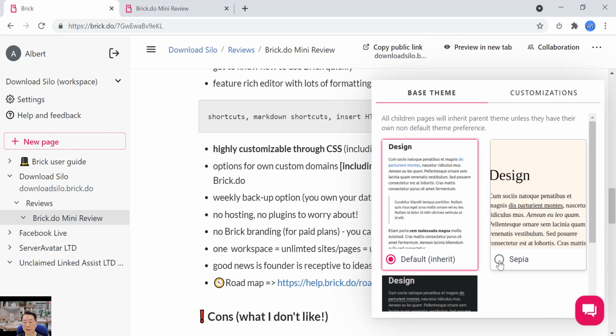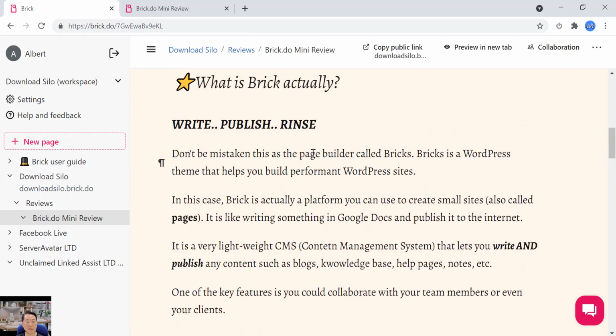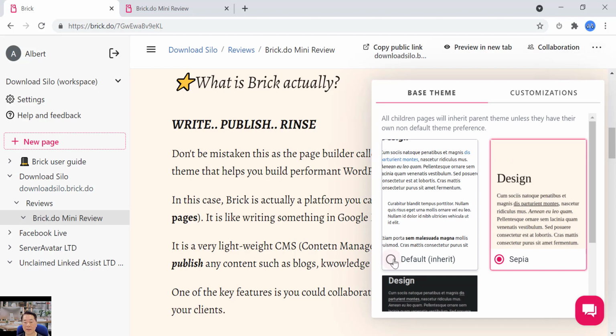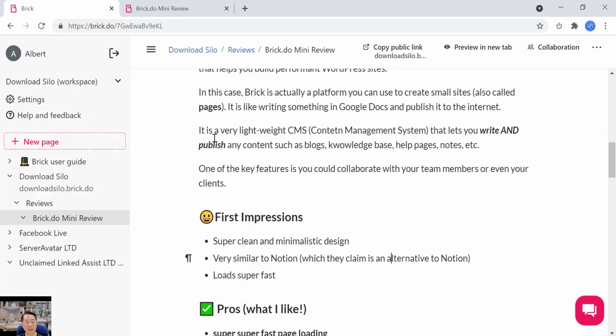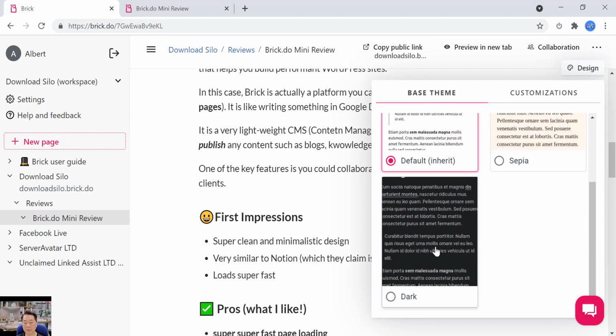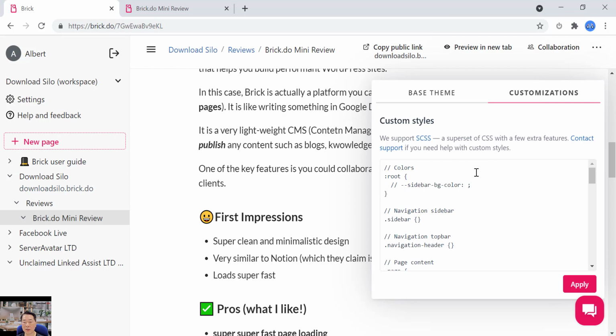So let's say we change it, then the design becomes like this. Basically, I don't like this design. I actually like the previous design. So let's change it back. Okay, now the design is back. Let's go back to the design tab again. These are the themes. You can do a dark mode if you want to, but I will just stick to the default. For customization, this Brick supports CSS.